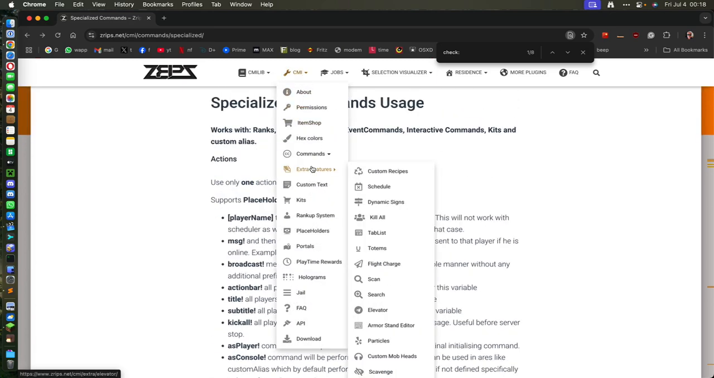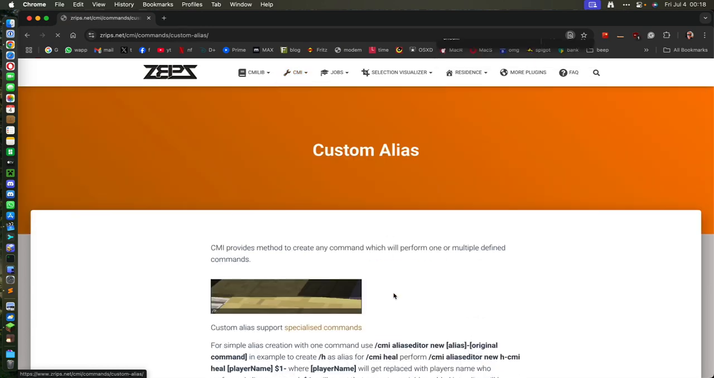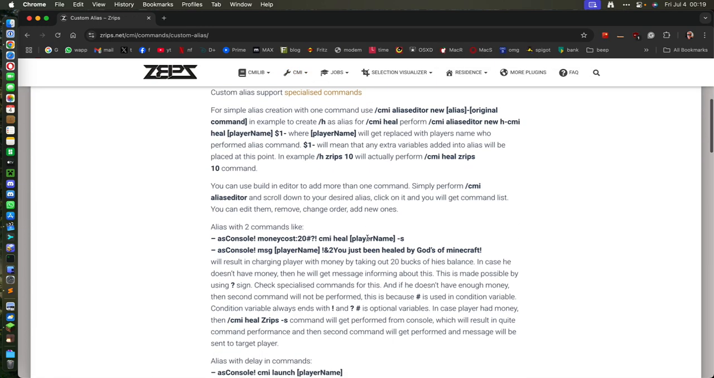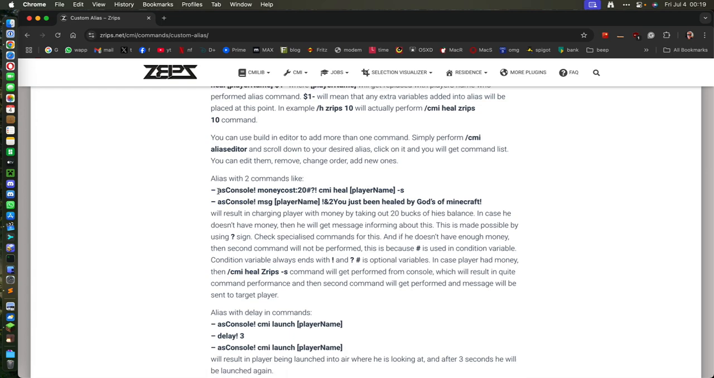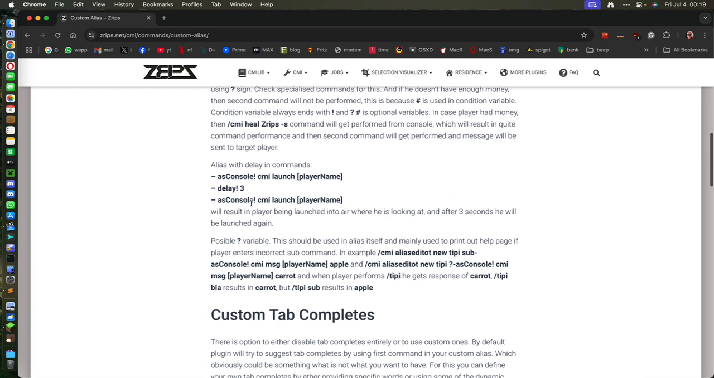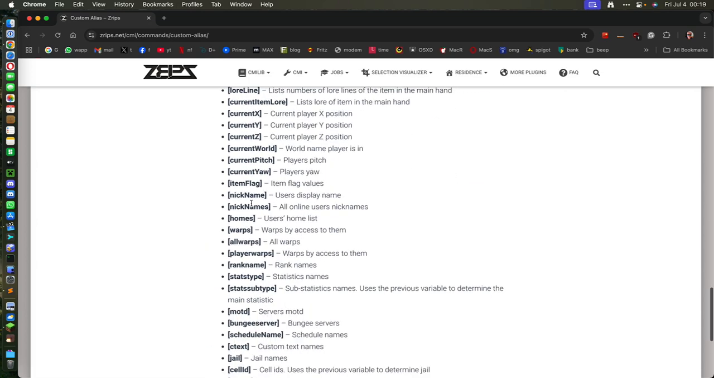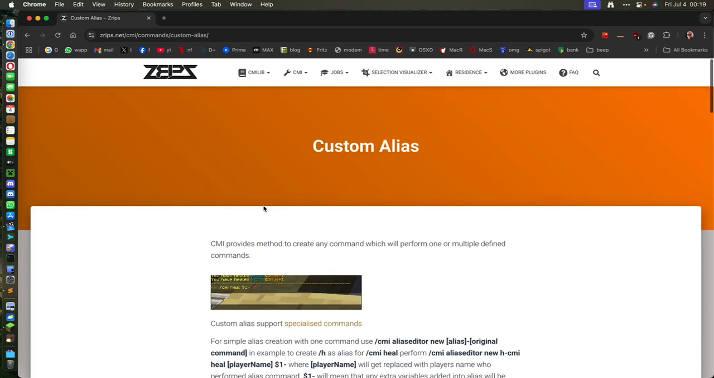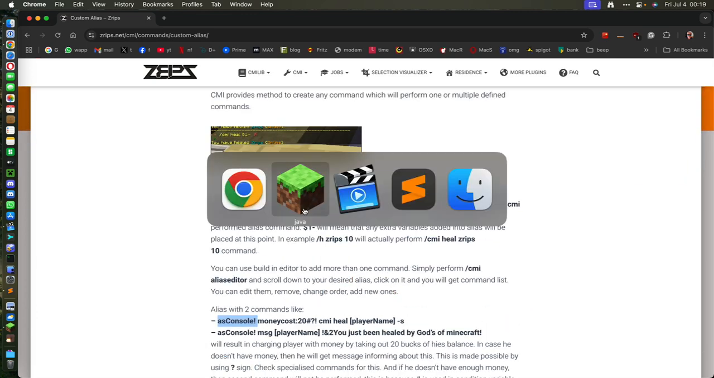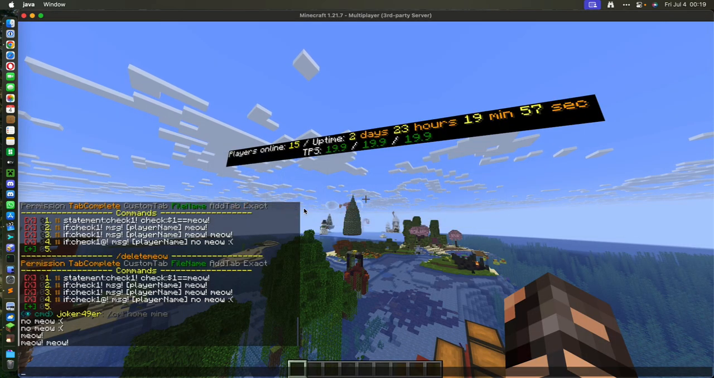And yeah, that's how you can do that. That's the wrong one. User custom alias, and learning about how to run custom alias commands with console commands or as player commands, it's all on this website. So that's how you can do that stuff. I hope this cleared it up a little bit and you learn how to use this.